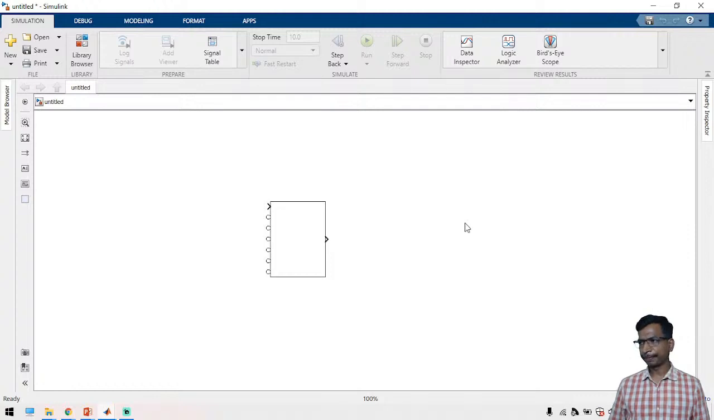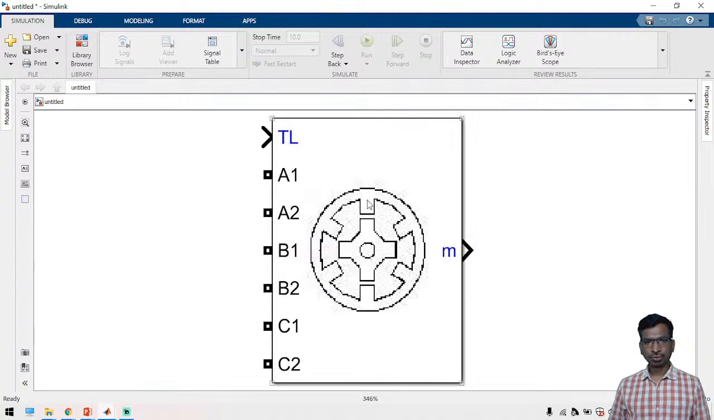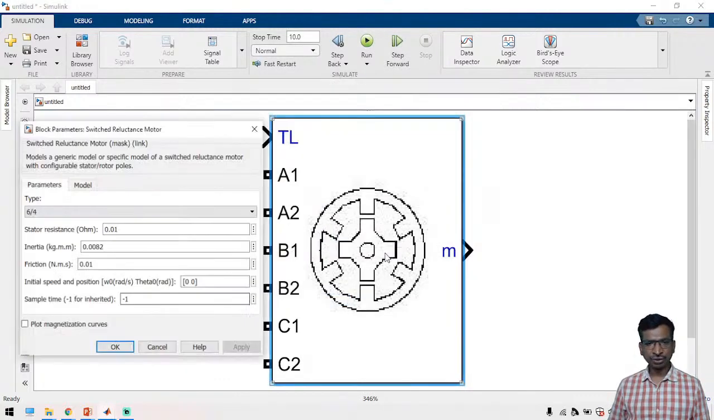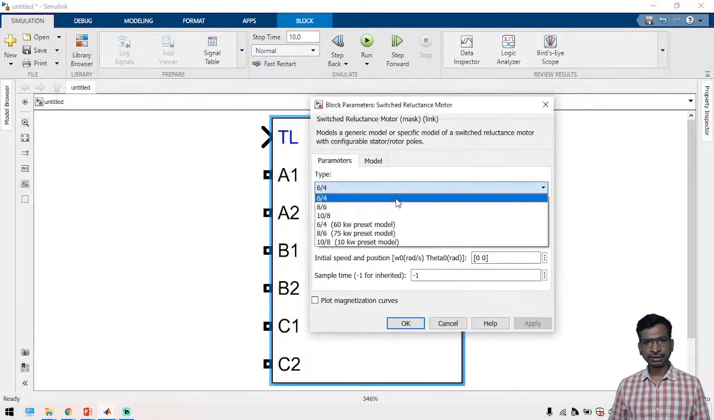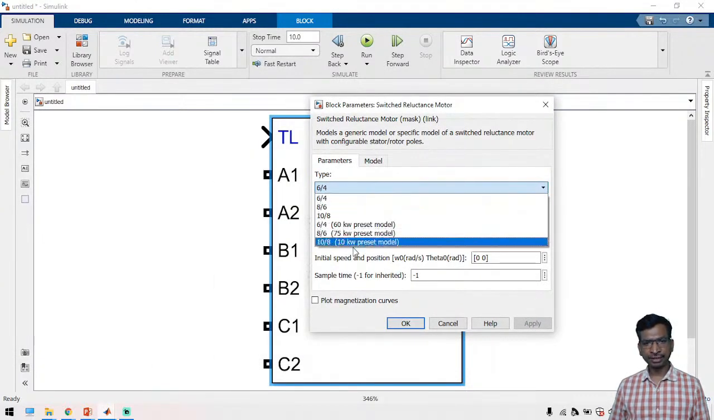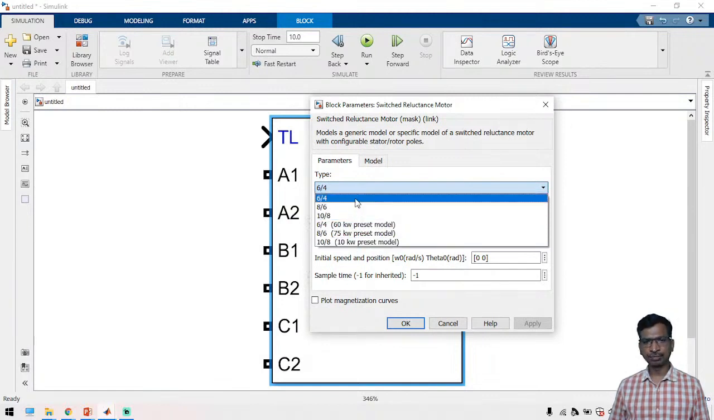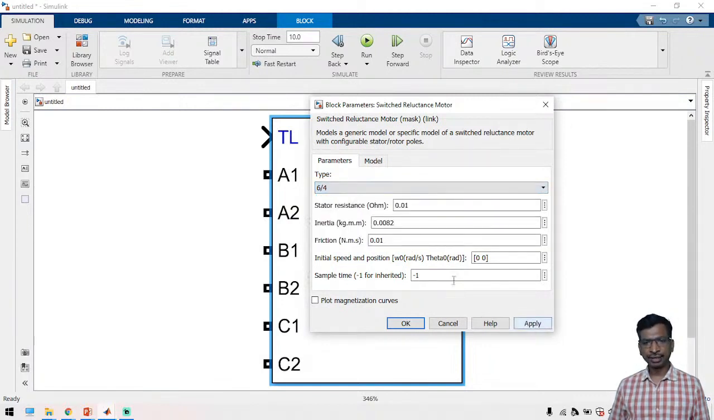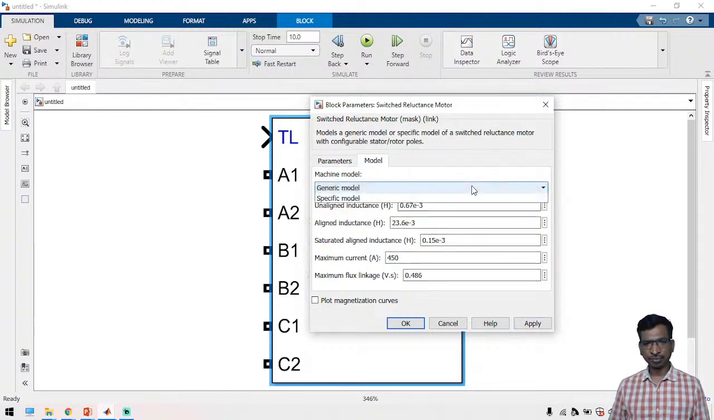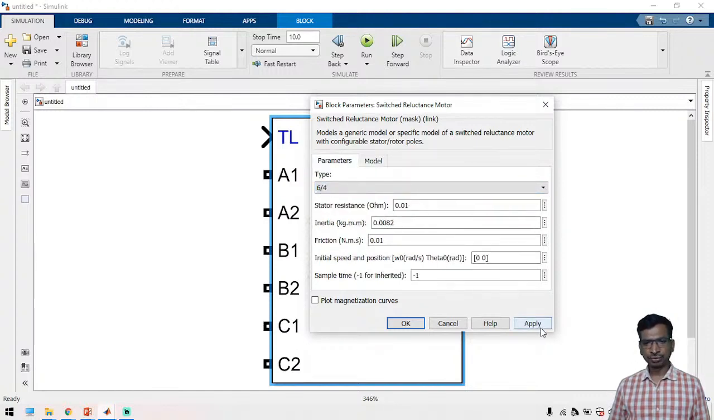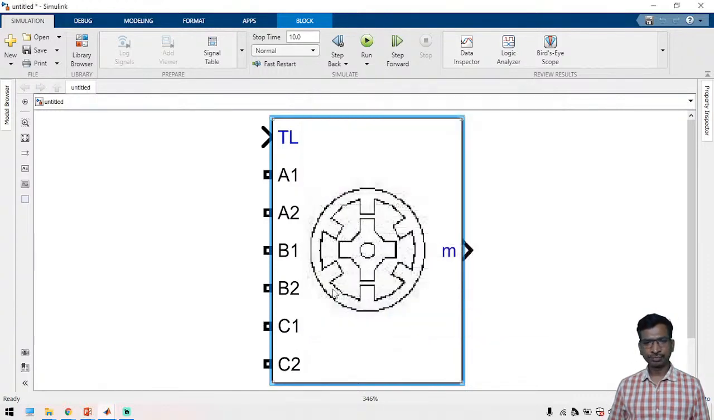Right? So here, see here, the number of phases, you can select how many you want to choose: 2 by 6, 4 by 8, 6 by 10, 8. So these are all the motors you can choose, and just keep other things the same as they are, and you can use it for the similar one, right? So I have selected the same one, right?